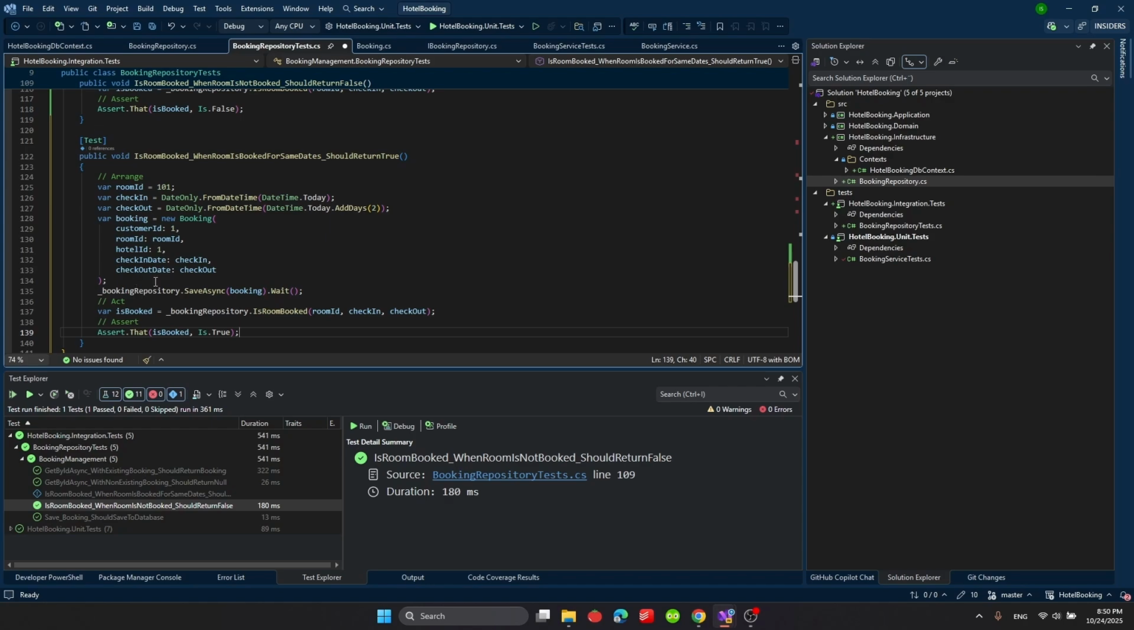So we create a booking, and after that we call IsRoomBooked with check-in and check-out, with the same check-in and check-out. So it should return true. So it means this room is already booked for this time period. Okay.